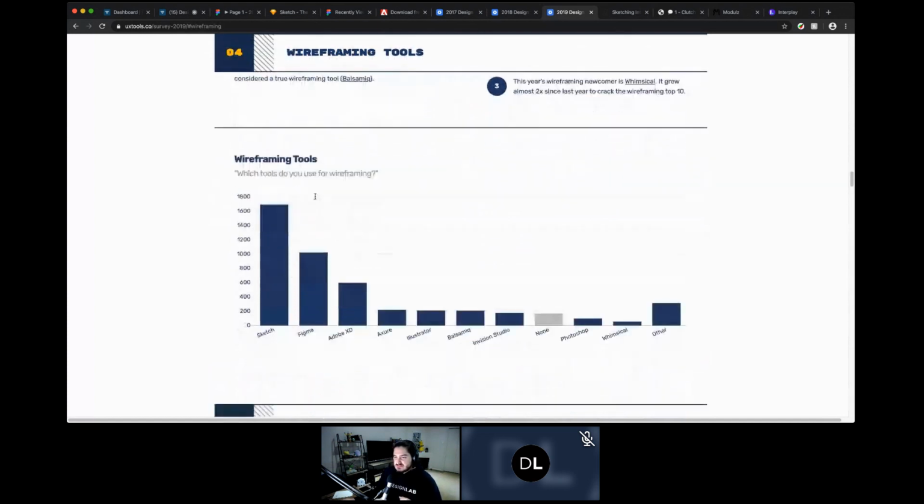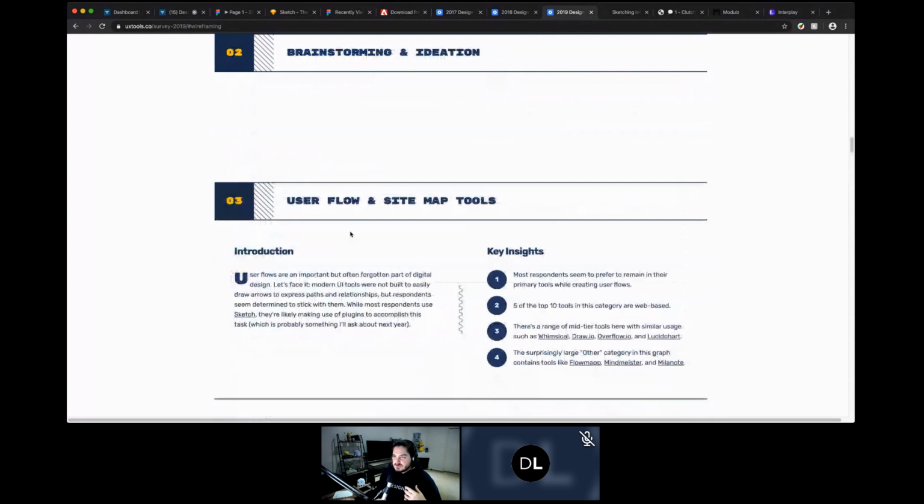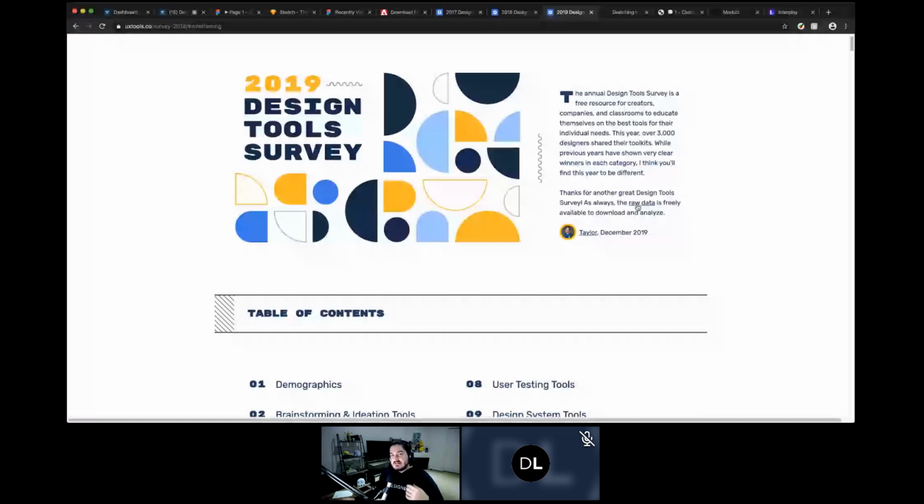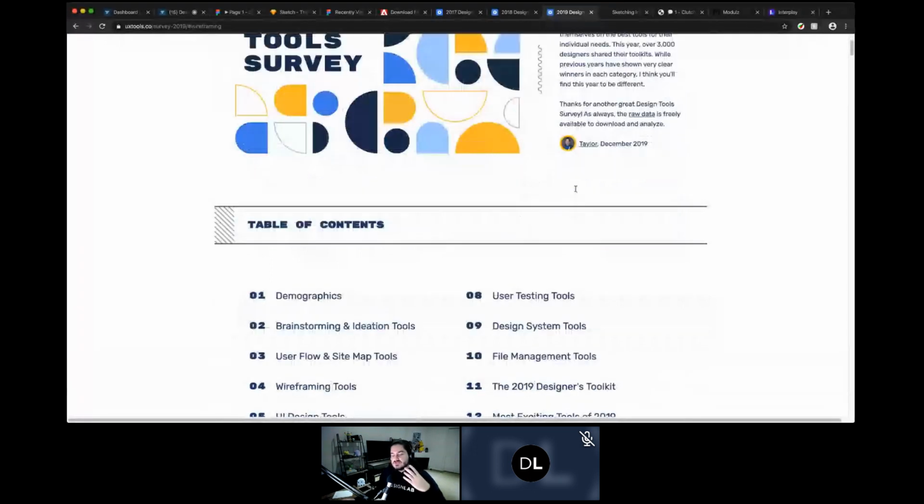So let's jump right to those and have a look at what is going on here. When we have a look at these, we can see in a pure quantitative aspect that Sketch is outweighing Figma and Adobe XD in that order. So what I get from this is, and if you also look at the raw data, because he actually does provide that if you're a numbers geek, he gives people the ability to say that they use multiple tools. So it's not just one tool and that's it.